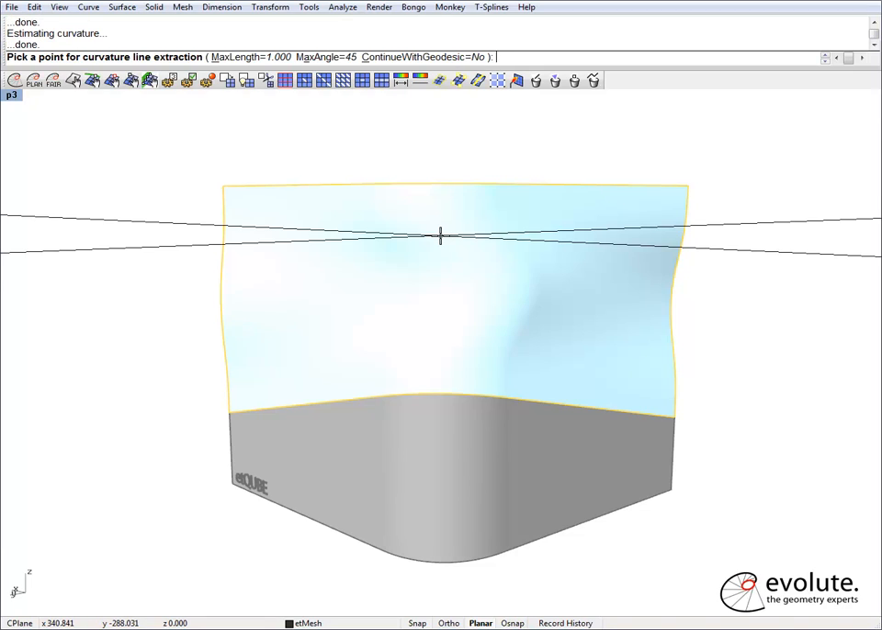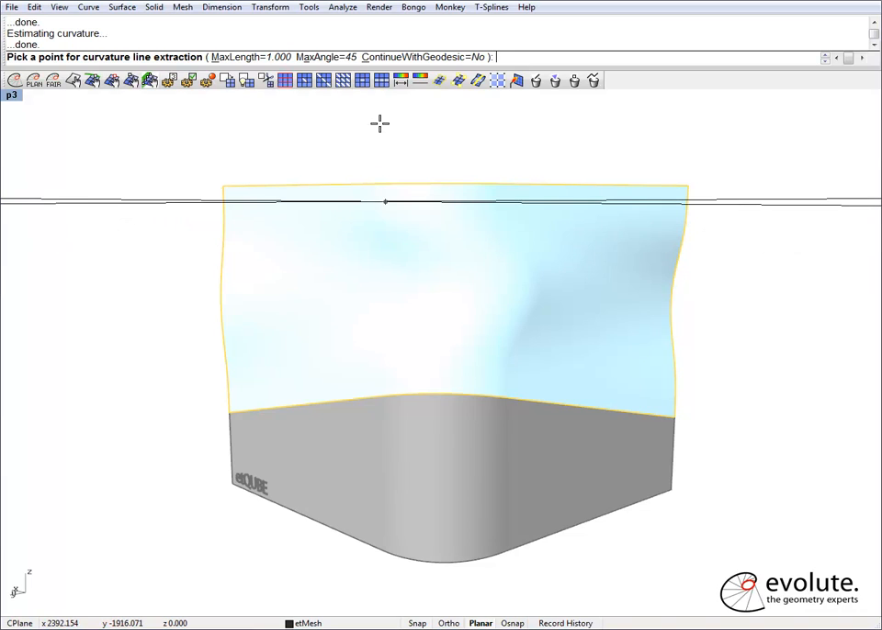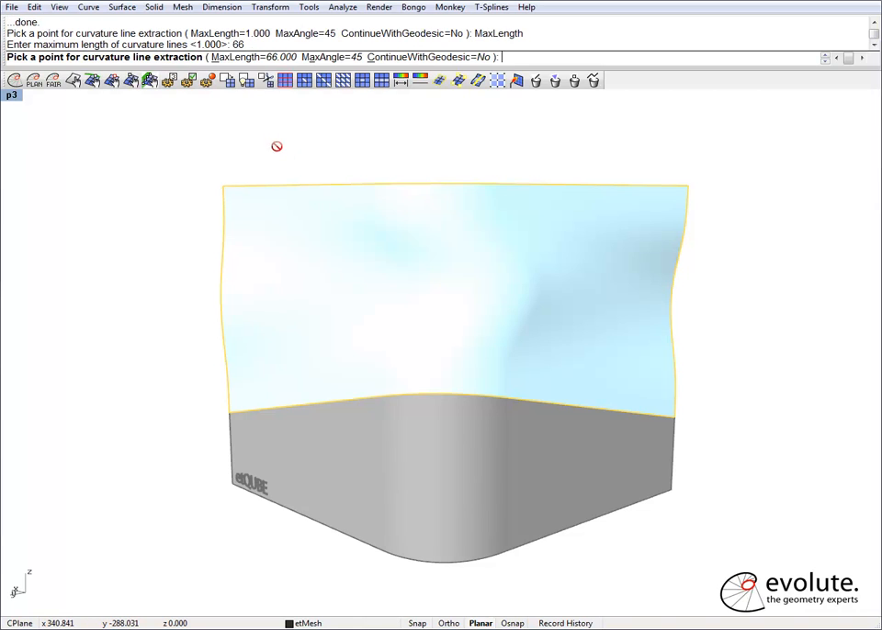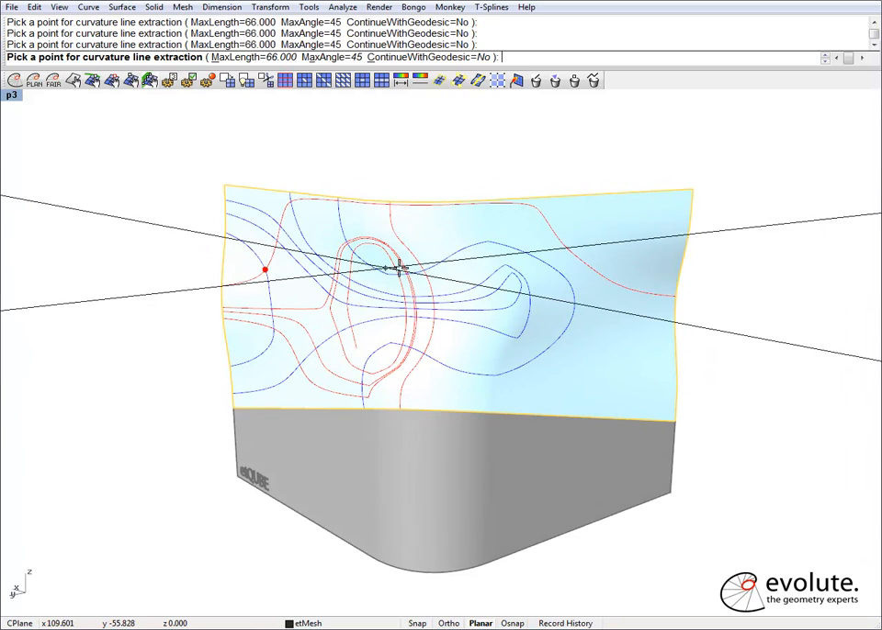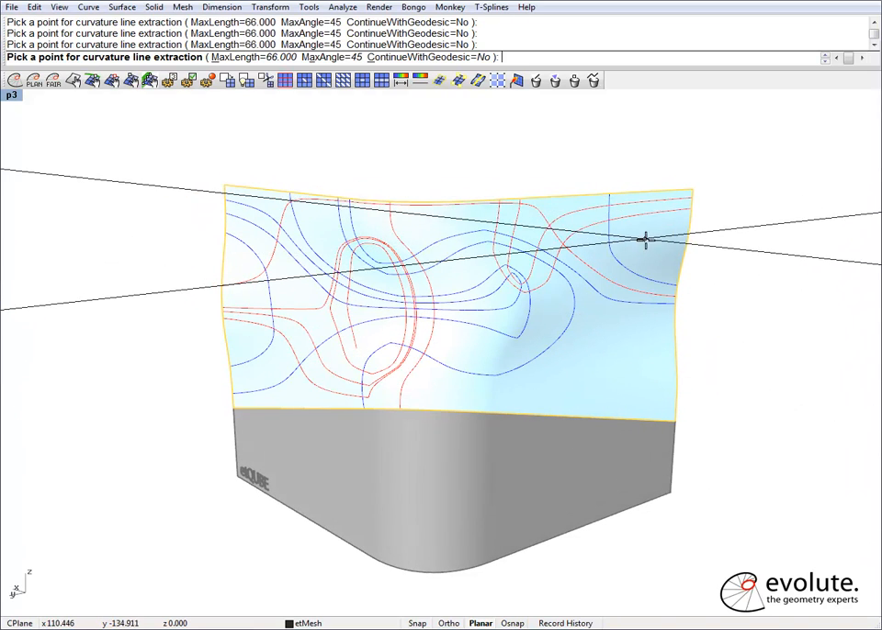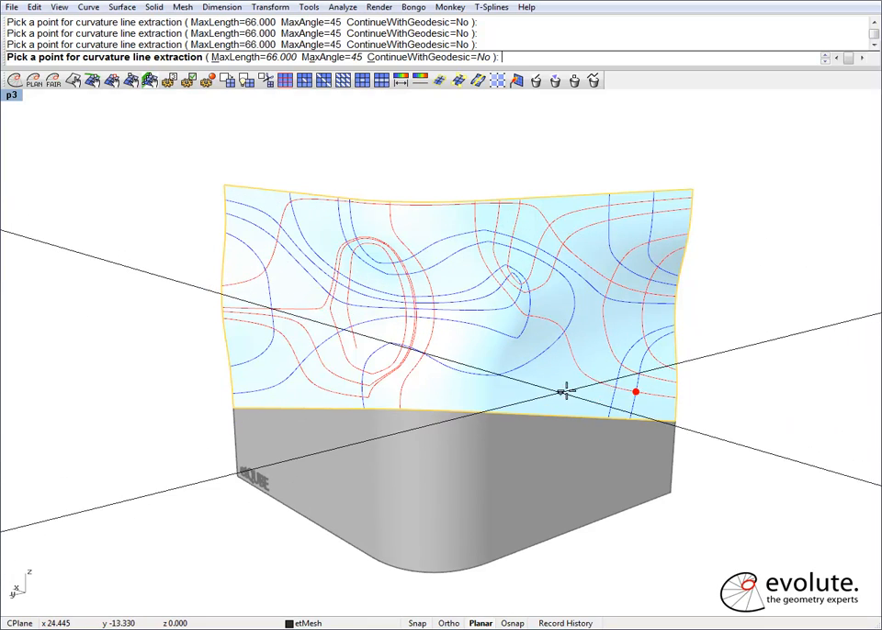This new feature will allow users to extract the principal curvature lines of any surface or polysurface or just meshes. We have a few options here. I will increase the maximum length. Let's go to 66. And let's shoot some points here. Looks great.